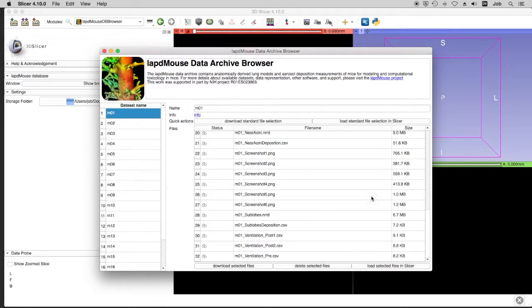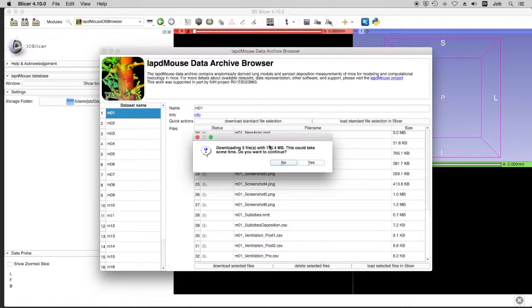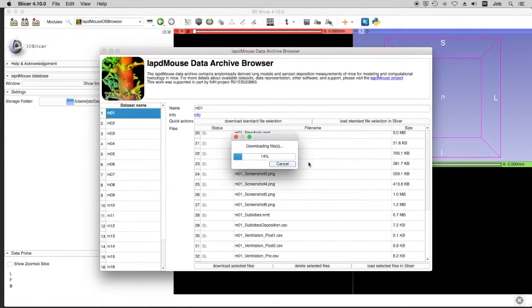The easiest way to get started is to click the Download Standard File Selection button. This will download some of the commonly used data files for the selected mouse dataset. Some of the files are very large, and the download might take some time depending on your internet connection.